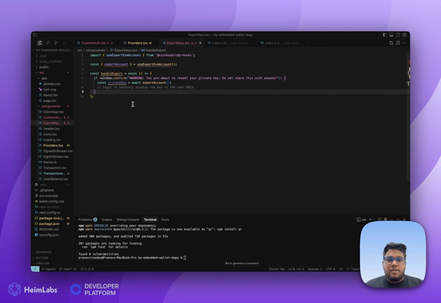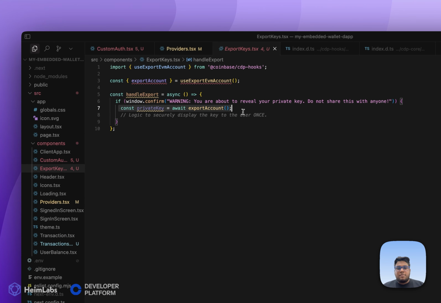So do not share this with anyone. And your private key is your responsibility. So make sure that you give all of the warnings to the user. And after that, you can get the private key by simply using the export account function that you extracted from the use export EVM account hook.